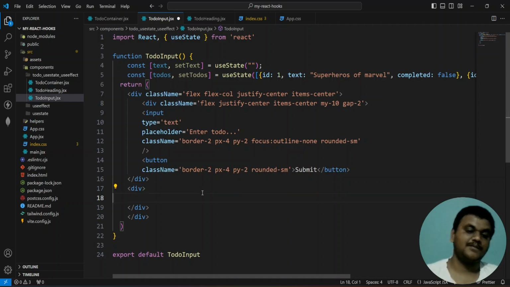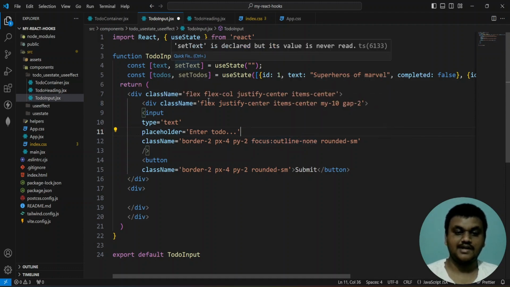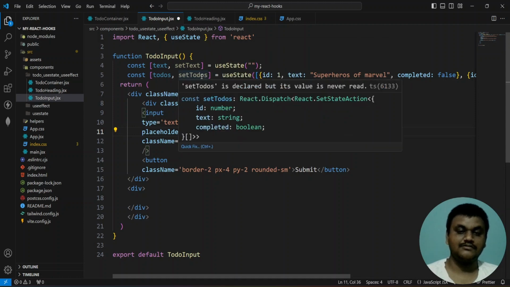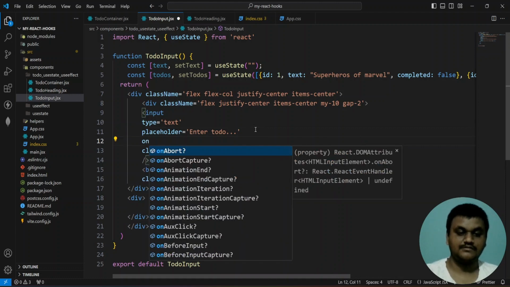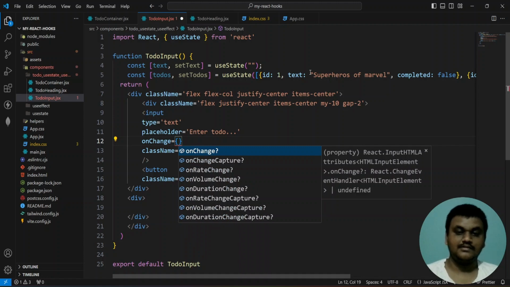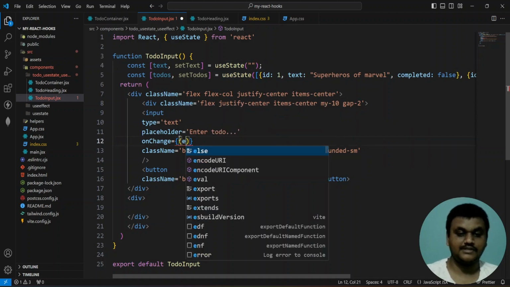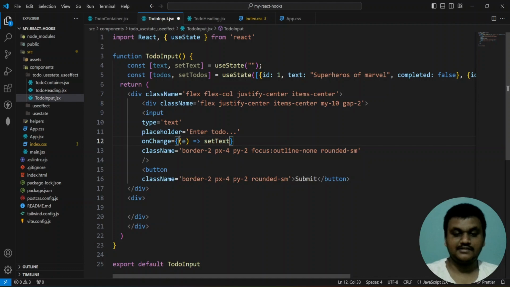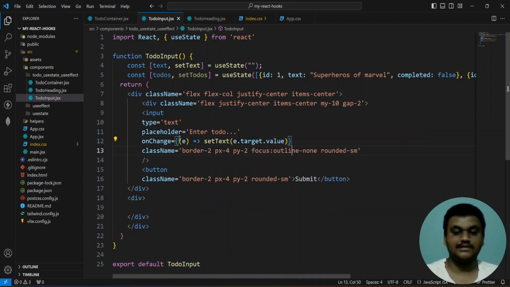Now I'm going to display each and every todo. If you click on this button, this content goes to setTodos. For that, I'm going to do onChange. First I will go through this test. I'm going to take some input from the input. For that, setTest of e.target.value, e.target.value.